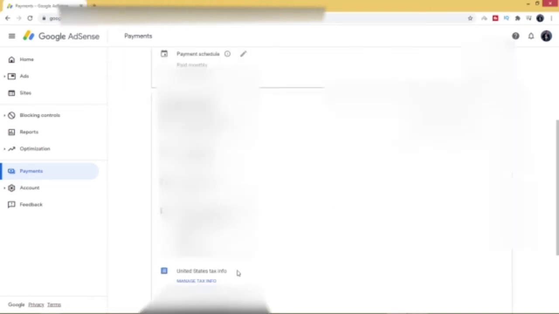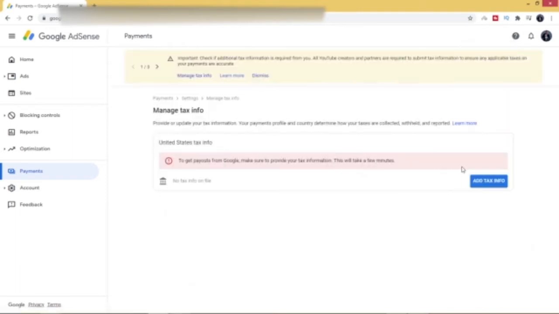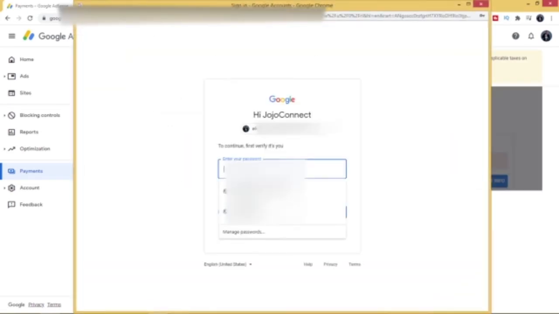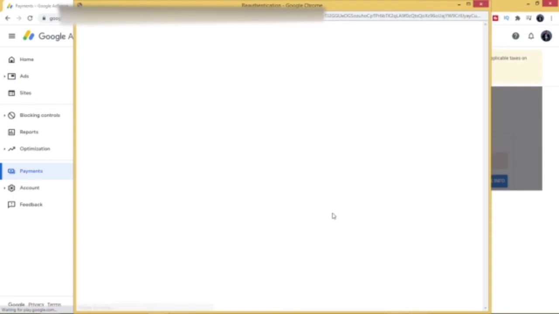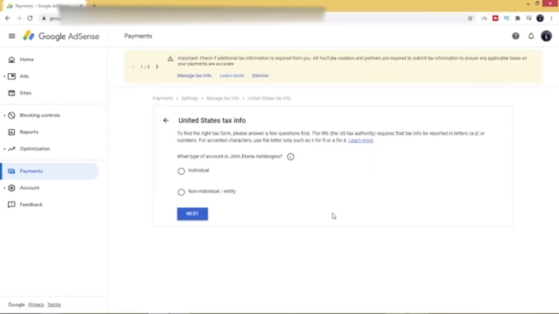We just need to click on manage information, then you will need to enter your email password. So let me just do that. So you'll be seeing a page like this, United States tax info. Now you will have to determine the type of account you operate here. Is it an individual account or a non-individual, meaning maybe like a business or an entity?